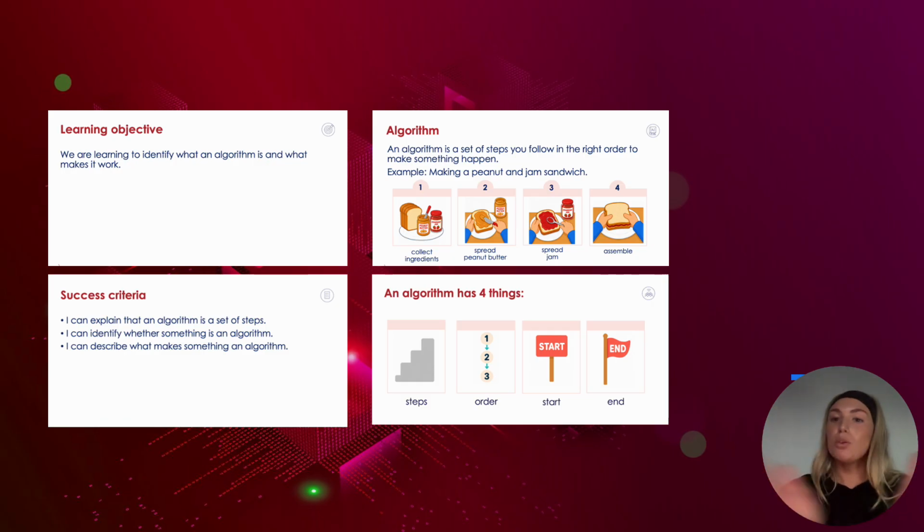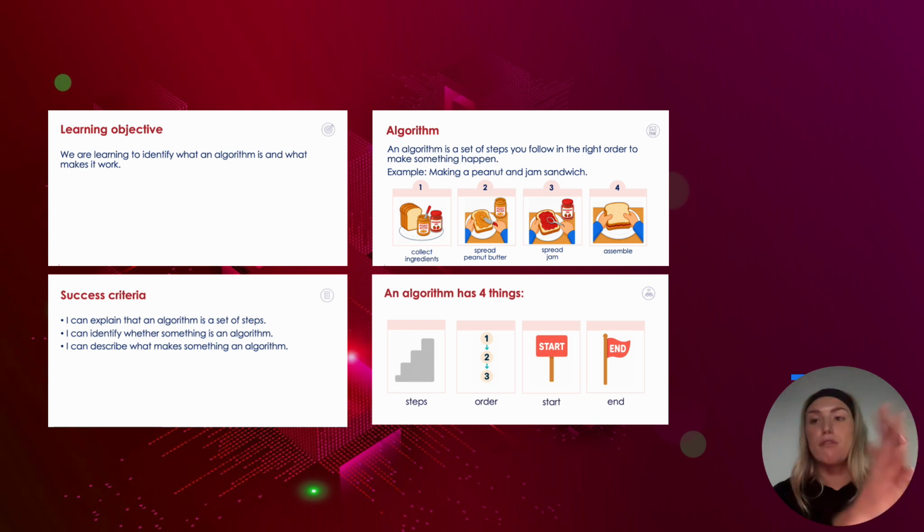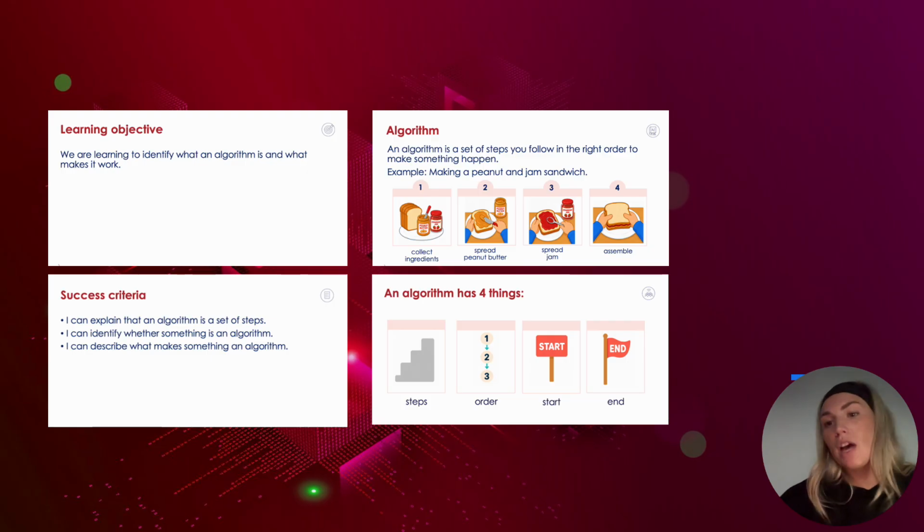All right, there are also 4 important features every algorithm needs. The first is steps. Algorithms must contain instructions. The second is order. The steps must happen in the correct sequence. And the third is a clear start. Every algorithm needs a clear beginning. And finally, an end. The task must finish somewhere. Without these 4 features, something is not really an algorithm.